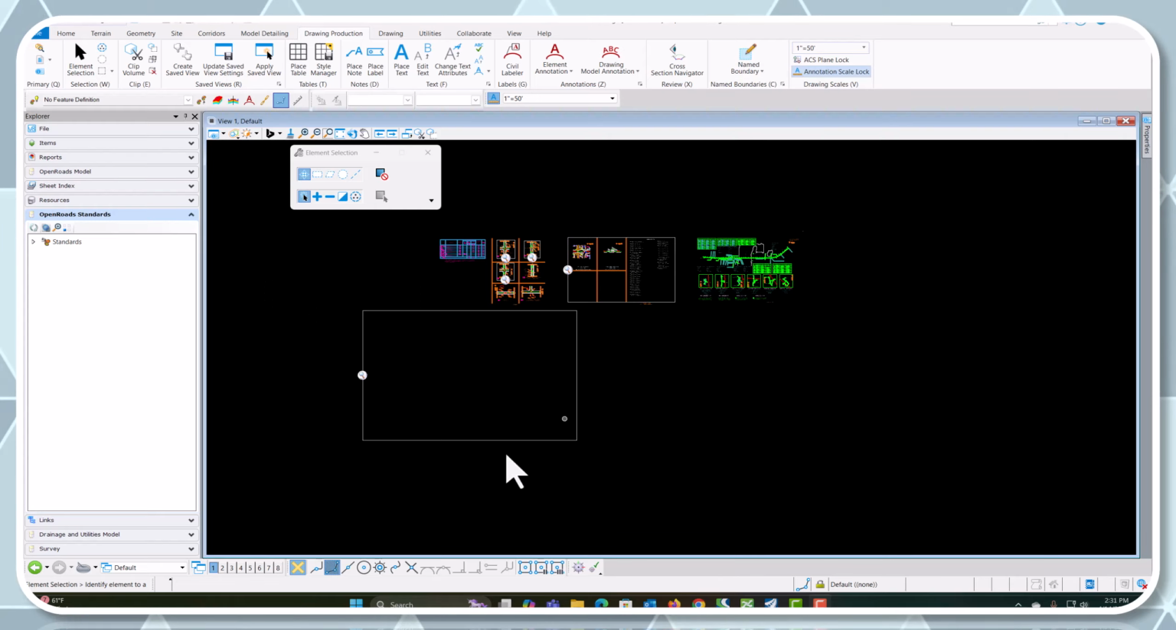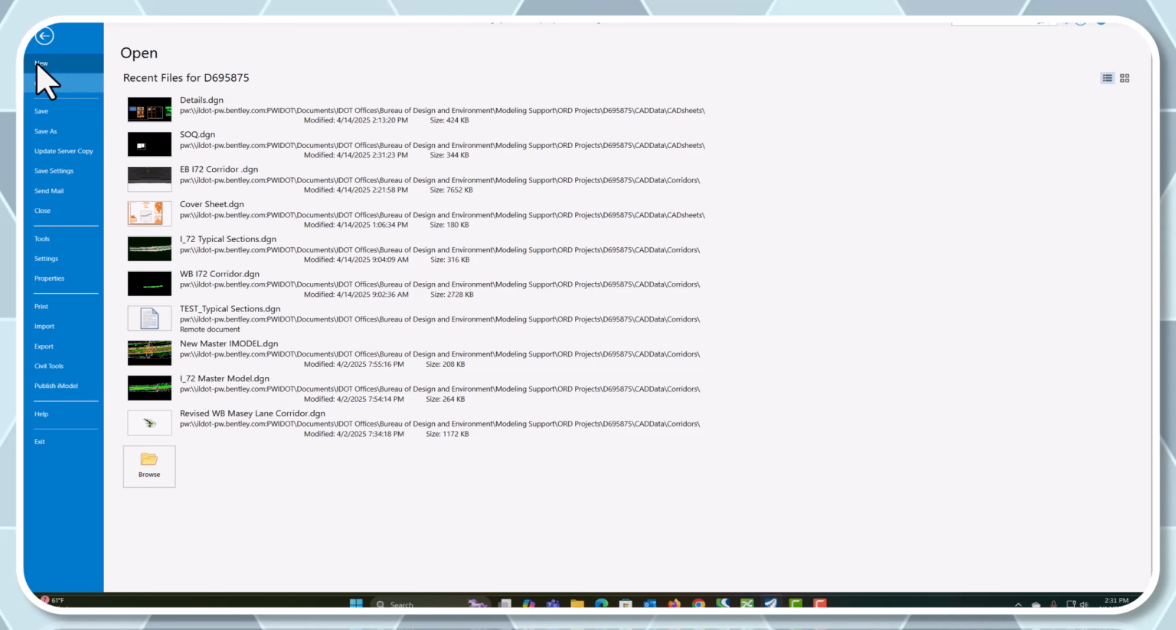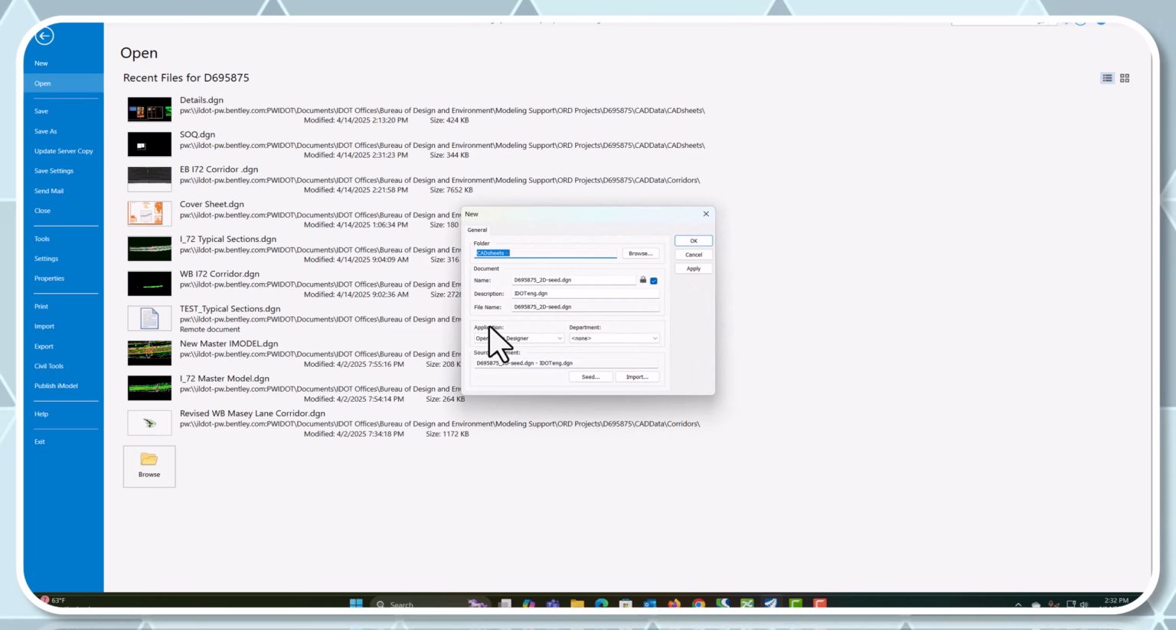In the last video, we left off with creating ties and benchmarks. And now we're going to create a new drawing. I'm in ProjectWise, so don't pay any attention to that. I'm going to give this a name of plan sheets. Make sure I get the 2D seed file. Select OK.